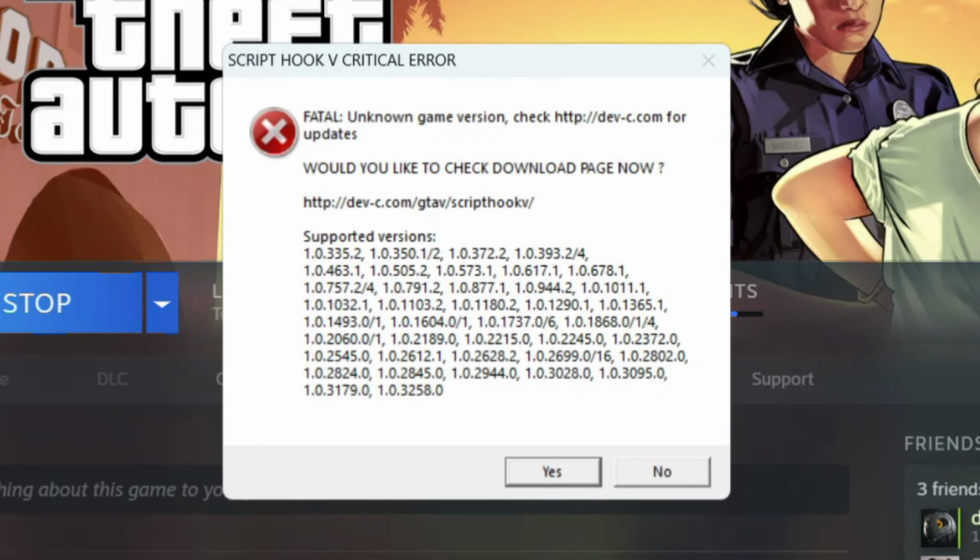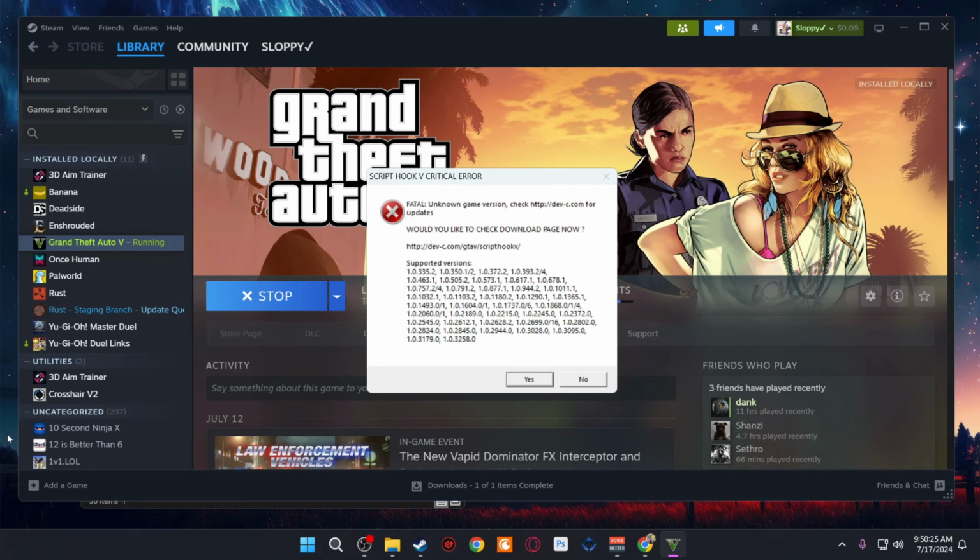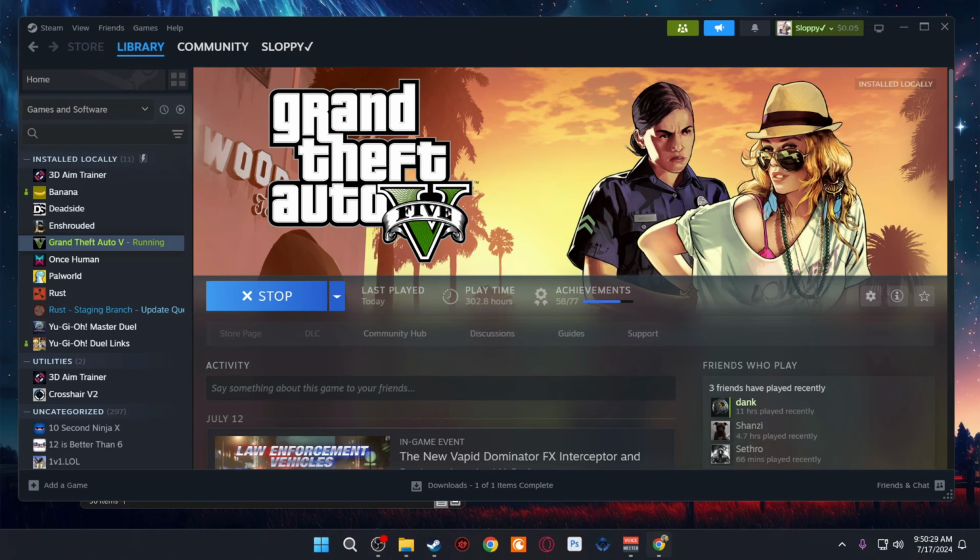So if you're running into this ScriptHook V critical error, I'm going to be showing you guys how to solve it. It's pretty simple, so let's get into it. Firstly, what you want to do is go to gta5mods.com and go to ScriptHook V.